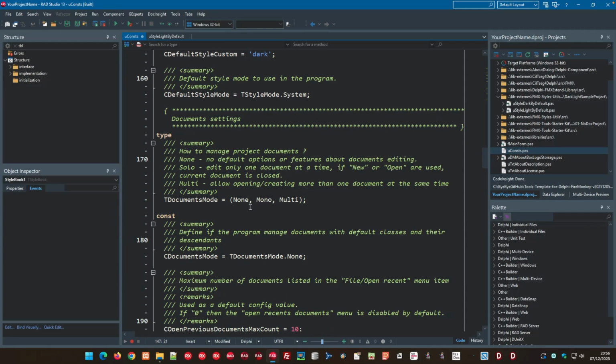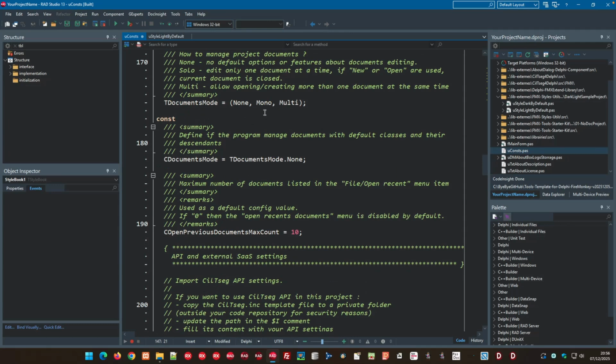We have the type of document that can be handled by the program. For now, only none is supported. Mono and multi work, but not completely. Some menu options and a few features are missing. I'll let you know when that's the case. In any case, that doesn't prevent the program from working, but not everything will be fully operational as it is supposed to be. So by default, I choose none.